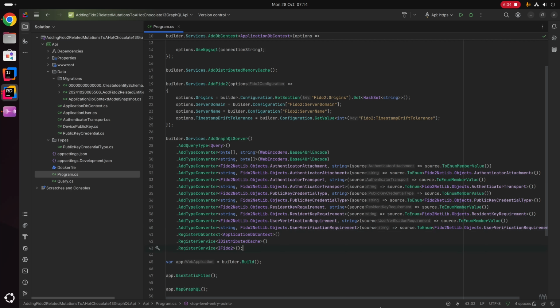So those are all of the FIDO2 enums with type converters to and from strings. And as I say, that will allow us to expose those fields in the GraphQL schema as strings, whereas in our API, they can be typed as the appropriate enum. And this type converter here will enable GraphQL to do that conversion for us when it's handling the requests and responses. So we don't need to handle that type conversion logic within our code for either the queries or mutations.